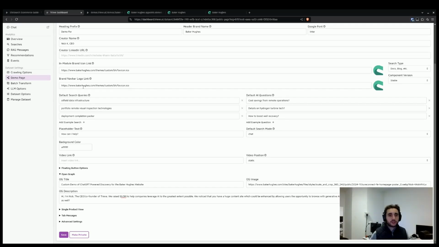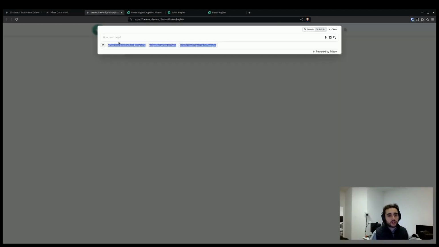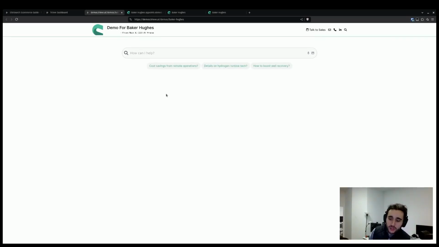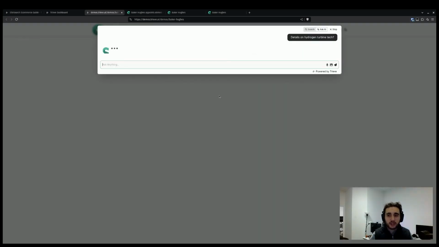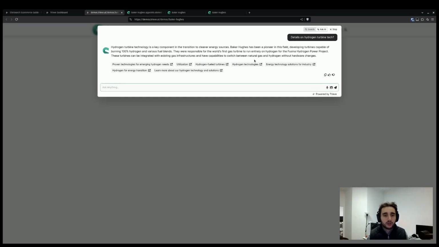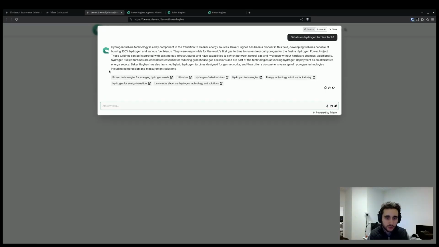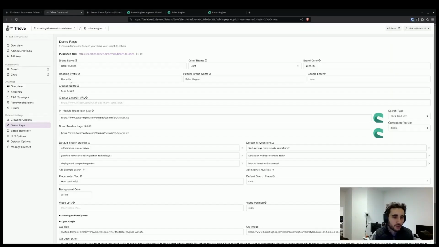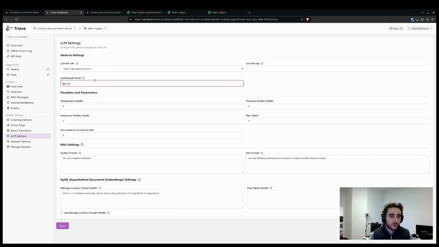We're good to go to actually look at the demo page one final time. So the page is still going to look pretty plain at this moment. You're going to see here that we have some starter questions to help them use the component. So they can click on one of these, like details on hydrogen turbine tech, and get a stock answer from the LLM from the get-go, along with the sources it's pulling to back its response. Before I go too much farther, we're going to change the LLM to GPT-4o mini, a little bit lower latency, which I think is king in this scenario over the intelligence of 4o.